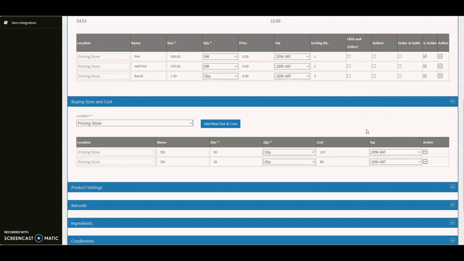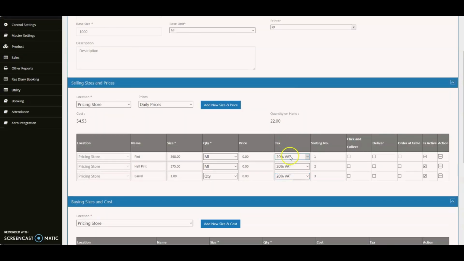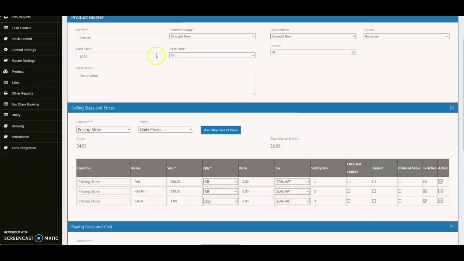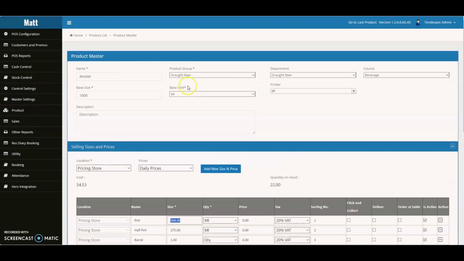In the third tutorial, when we do our stock taking, and in the second tutorial, purchasing, you'll see how all the buying sizes and base sizes come into allowing you to create an easy workflow as to how we're going to buy and sell the product. Now, from this perspective, when I'm selling a pint, I'm still selling 568 milliliters from my base size. So now that's the setup of a bottled beer and a draft beer.